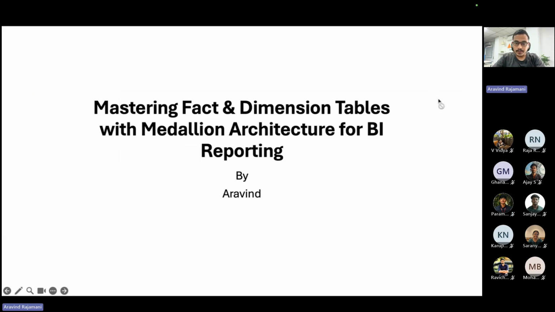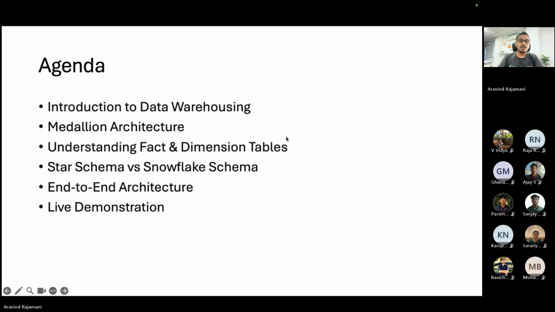Today we are going to see how we can bring all the production data to our data warehouse and build efficient BI reports. So this is our agenda.